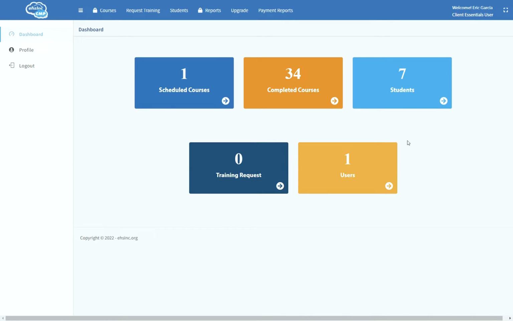How to view course details. There's several ways to do so. Once you're logged into the CMP system or client member portal, you're going to want to go ahead and navigate to the dashboard here. Now there's two areas that you can view course details for: pre-event or scheduled courses, or post-event, which is completed courses.